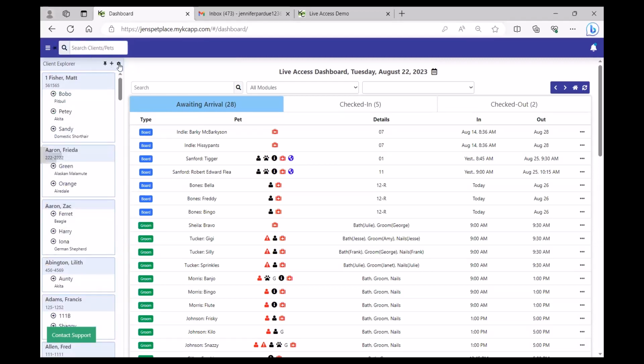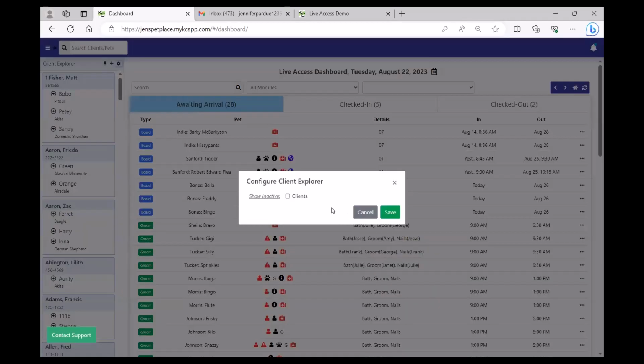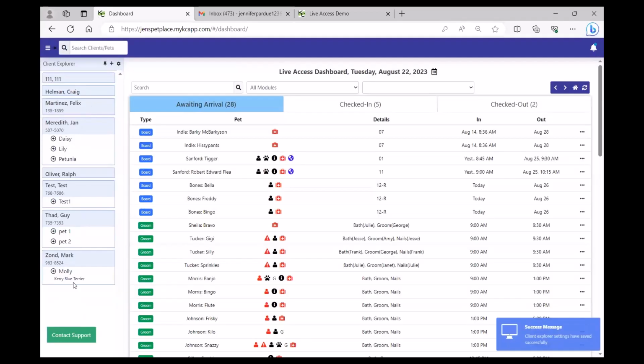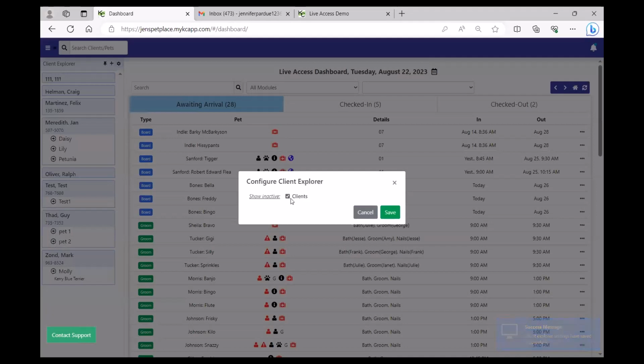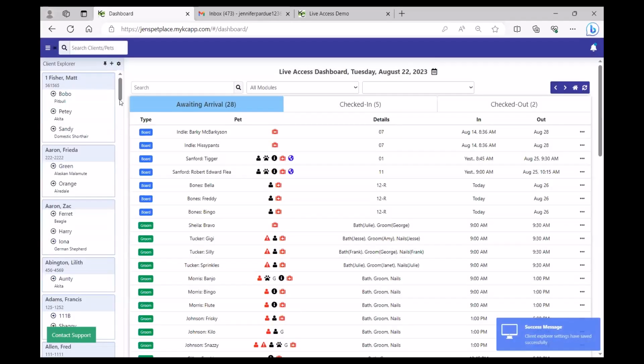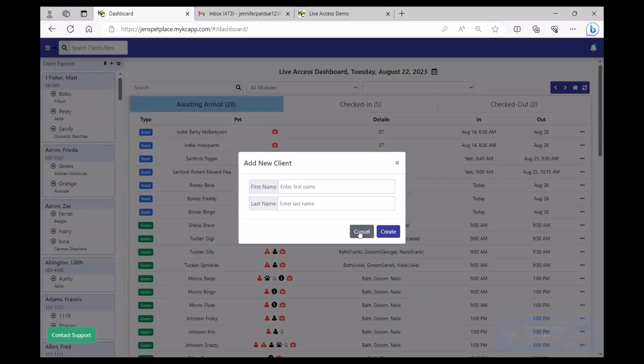I can also look at inactive clients. So I would click this little gear at the top right. I just tell it I'm going to show my inactive list. And then these are my inactive clients. And to switch back over to my live list, I just click it again and uncheck this box. If I have to add a new client, I do the plus sign up here. And that's how I add that. So you can add clients and pets through here.